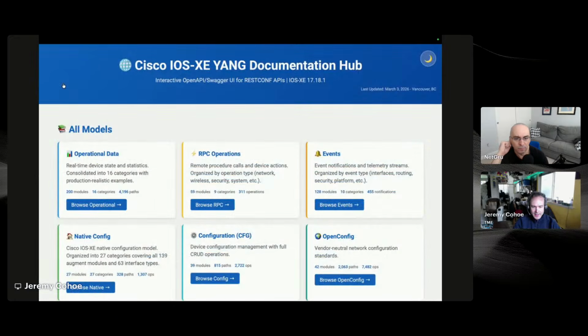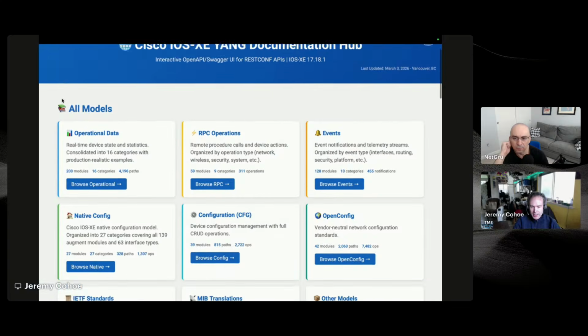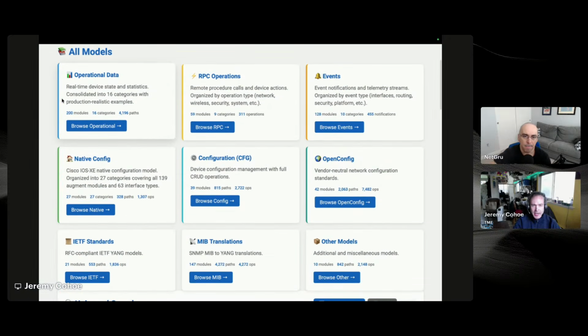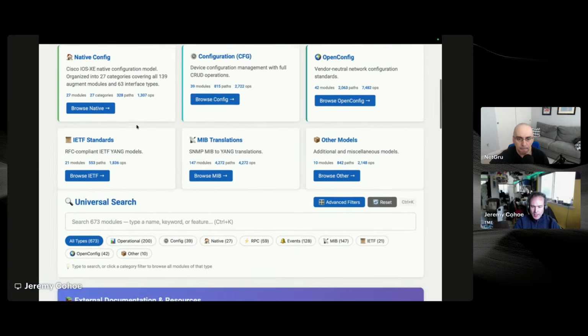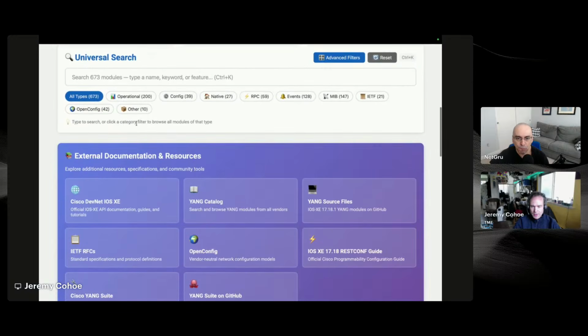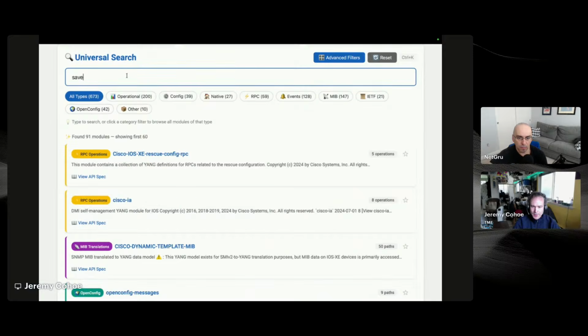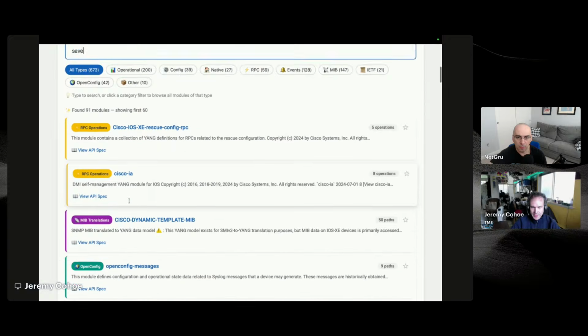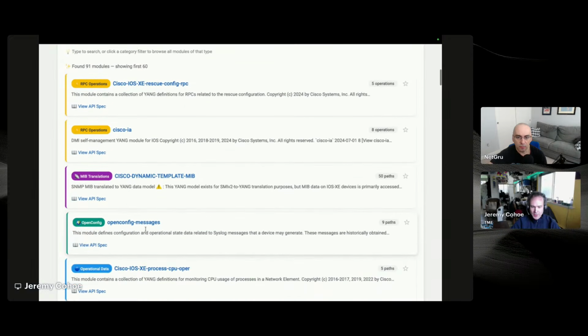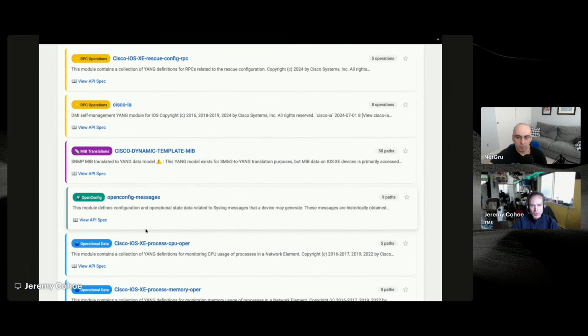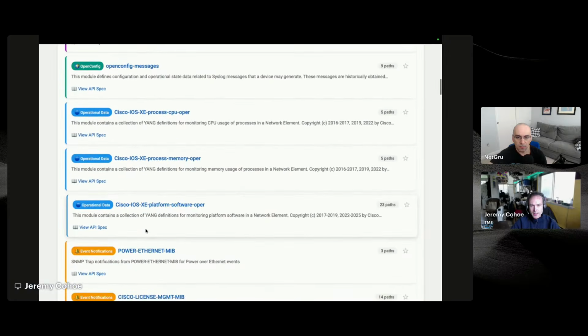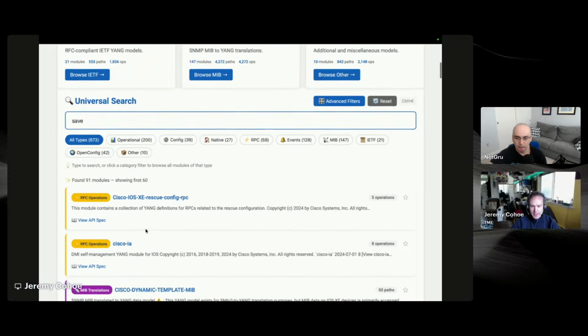If we go back here to the main landing page, yes, you have your 9 module categories, but we also added a universal search in here. So if you want to look for save, for example, it's going to tell us all the places where we see the save command. We see it in rescue config, we see it in Cisco IA, that's where we were looking at it for the save config. We see it in some MIB, some open config, we see this word modeled in some other places as well. So it helps us find the thing that we actually need to find.